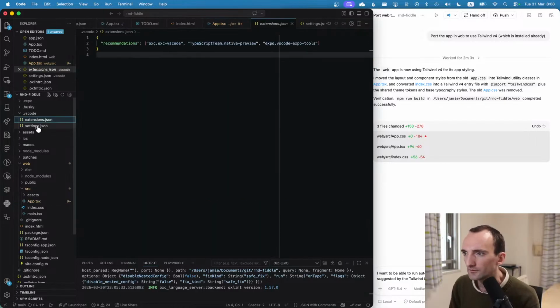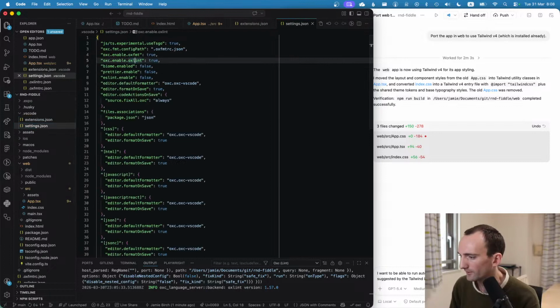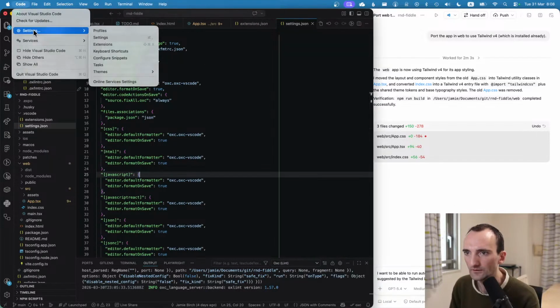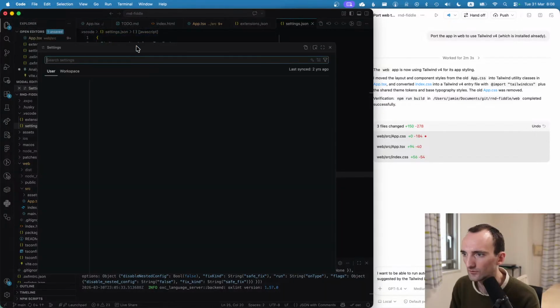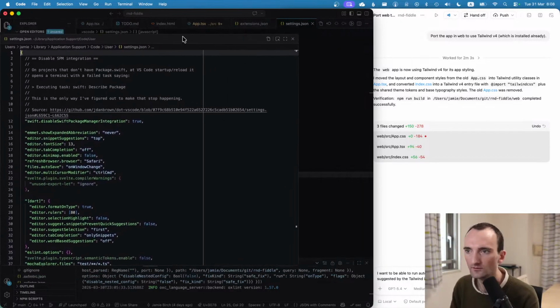Okay, so we've got Oxy, I've enabled Oxlint. I have some user settings which I want to just have a quick look at. Whoa, it's in a new window. What? I've never seen this before.